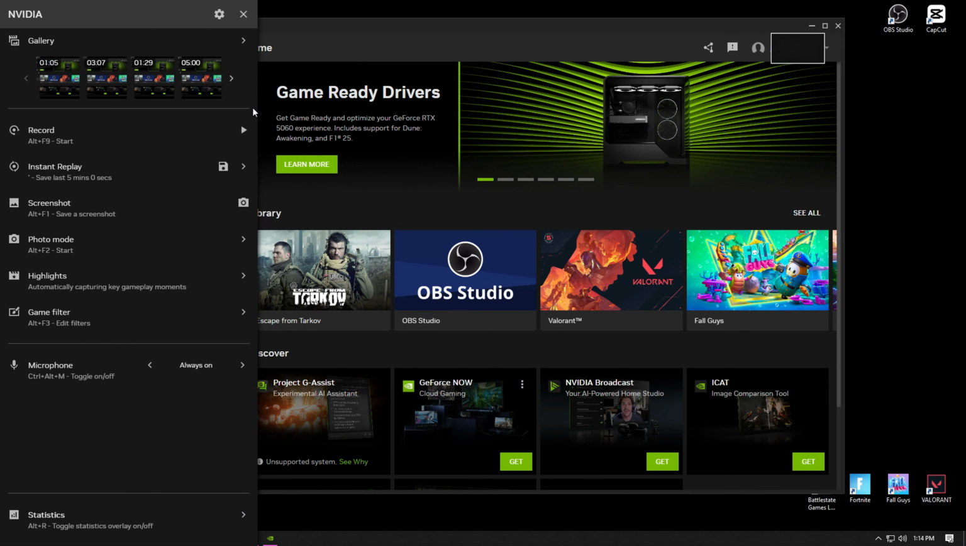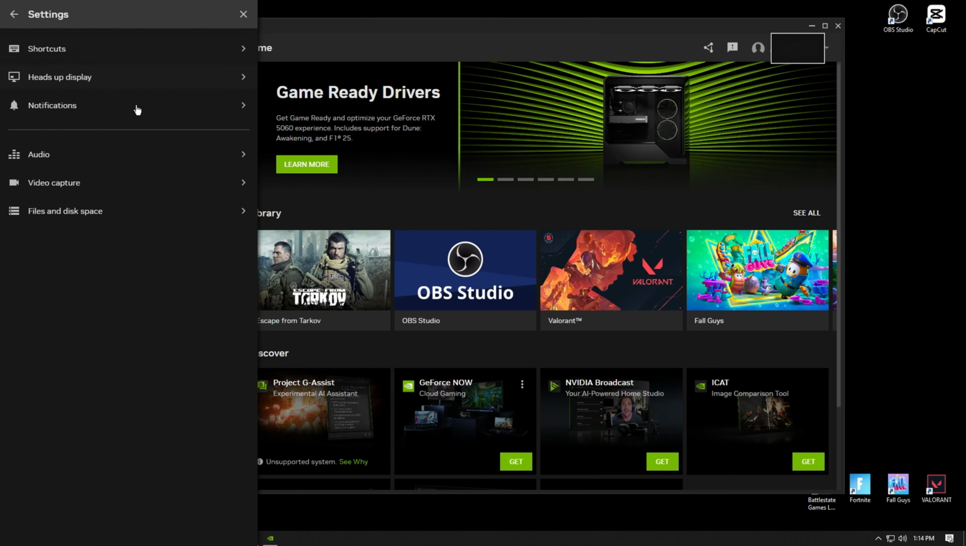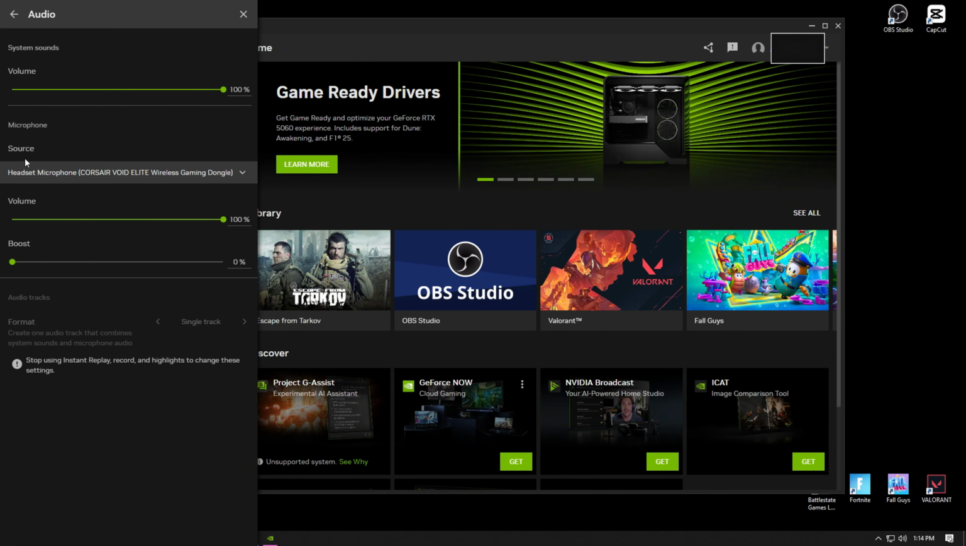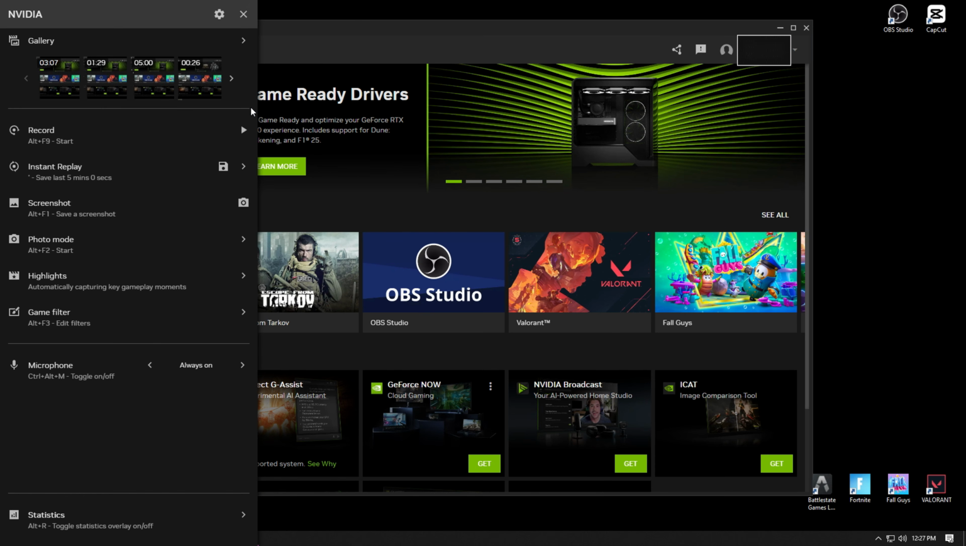Final step is setting up the audio. You're going to want to make your way to settings, audio. For source, you're going to want to make it whatever headset or microphone you got. And that's how you guys set up the NVIDIA clipping software.